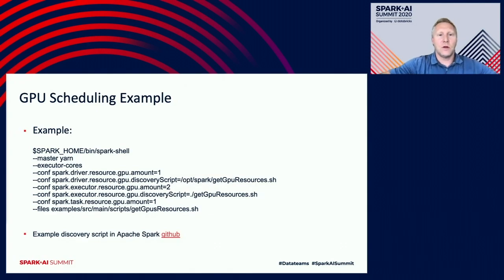So here's an example of GPU scheduling. This is running a Spark shell on Yarn. The interesting configurations here are I'm asking for 1 GPU for the driver. I have to specify the discovery script. I'm also asking for 2 GPUs per executor. And again, I specify the discovery script. And each task gets 1. The final thing is that on Yarn, you pass the discovery script in with the files. There's an example discovery script in the Apache Spark GitHub that will work on all NVIDIA GPUs. If you have a special environment or you're using some other accelerator, you'll have to write your own.